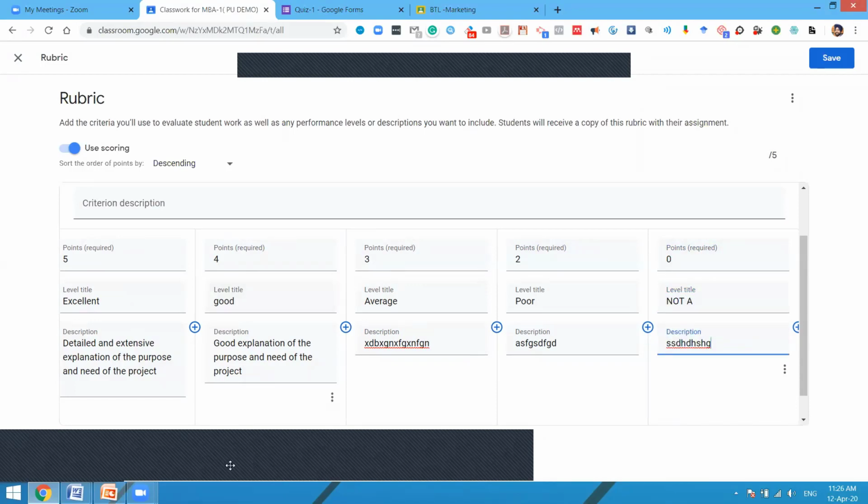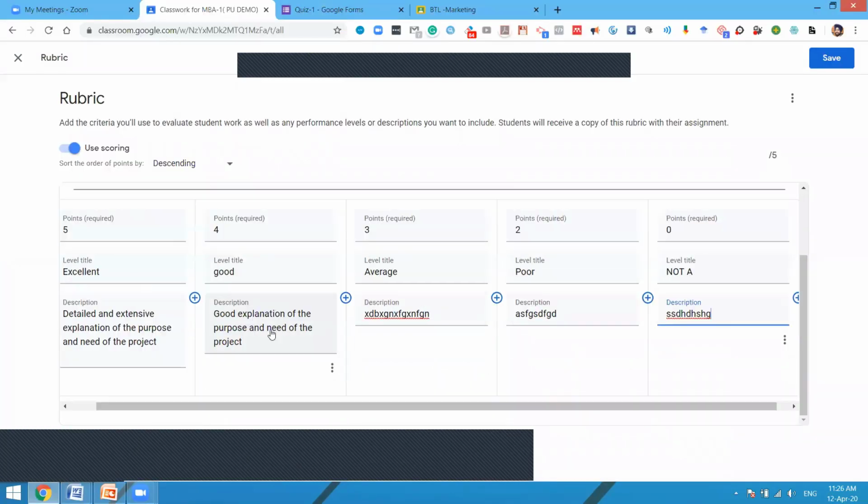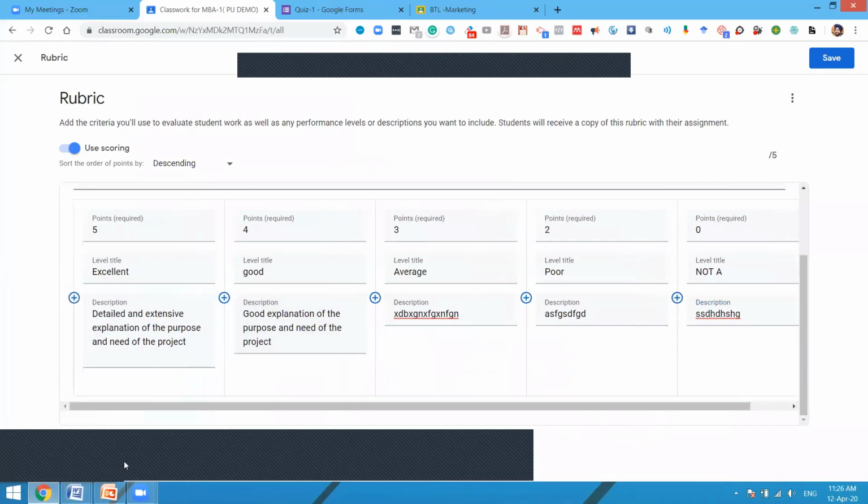So this way we created our first line. You can see the first line we have created. Now same way we can create the second line, but because of the time I will not create that. You have to add a criteria. You can see at the bottom we have the plus button, add criterion.